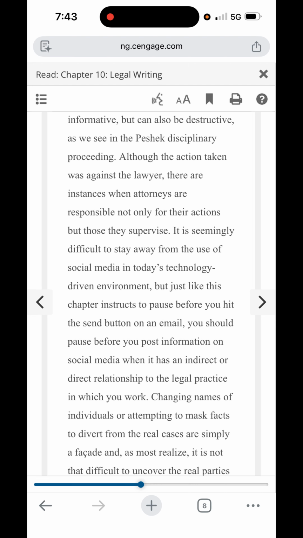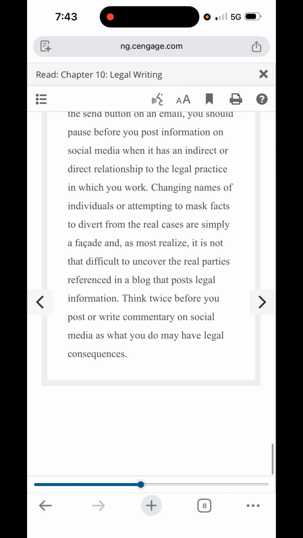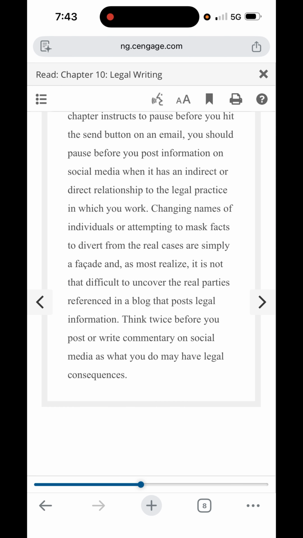But just like this chapter instructs to pause before you hit the send button on an email, you should pause before you post information on social media when it has an indirect or direct relationship to the legal practice in which you work. Changing names of individuals or attempting to mask facts to divert from the real cases are simply a facade, and, as most realize, it is not that difficult to uncover the real parties referenced in a blog that posts legal information.